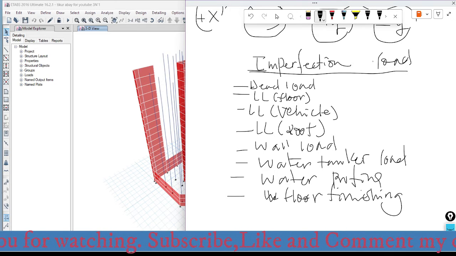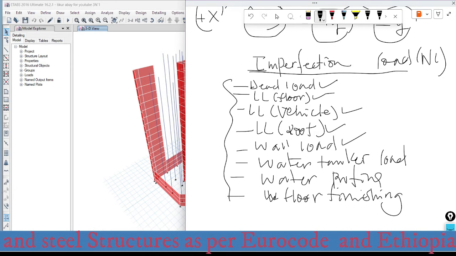So the imperfection or the notional load has to be defined for all gravity loads. That means the dead load for floor, live load for vehicle, live load for roof, wall load, water tanker load, waterproofing load, and finally the floor finishing load. This is for both x positive and y positive direction. So I have applied it for all load patterns in x positive and in y positive direction.